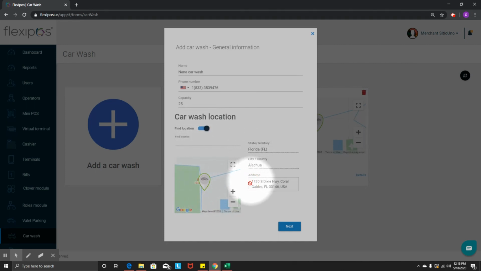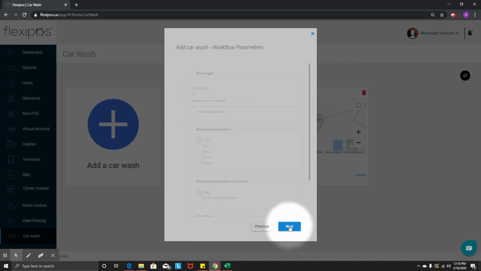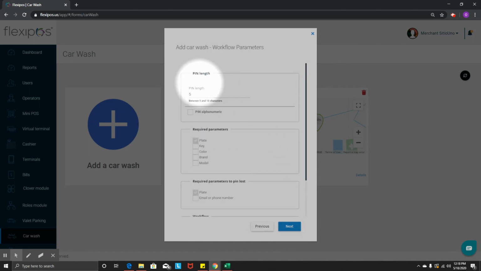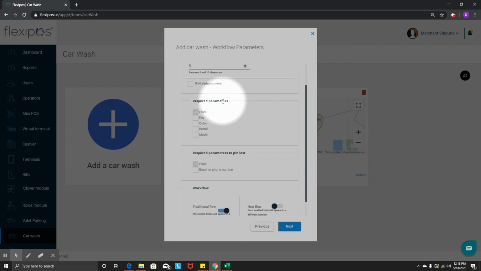Then go ahead and click Next. The first box is pin length. You get to pick how long you want the pins to be, or if you want them to be alphanumeric. The pin is used to keep track of each specific vehicle and its owner. Then we have the required parameters. Here you can choose what information you want from your customers. You can choose from a plate number, which is mandatory, key, color, brand, and or model.